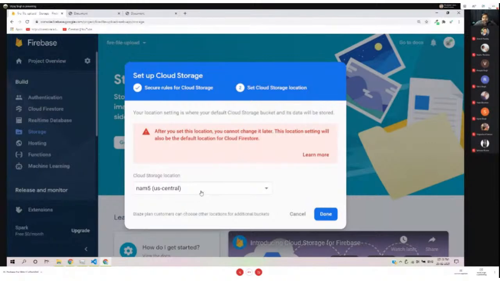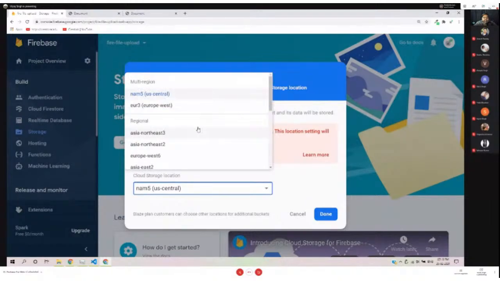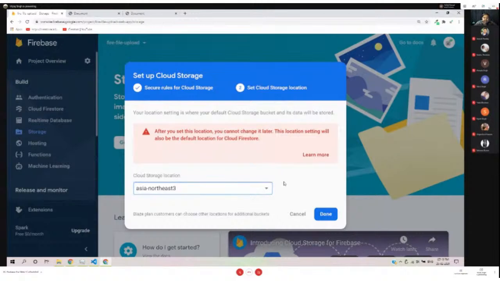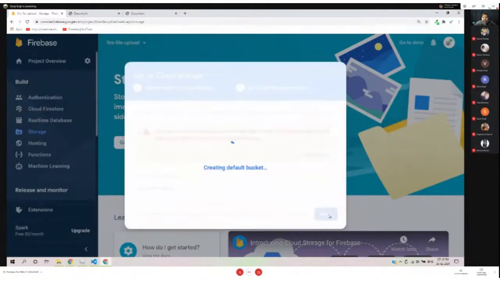and same as we did for Firestore, we have to select the region. So maybe you can select this one or another. Once you select the region, you cannot change the region in storage and Firestore. So click on the done button. It will create a bucket. A bucket is just like a place where we store or upload the files.